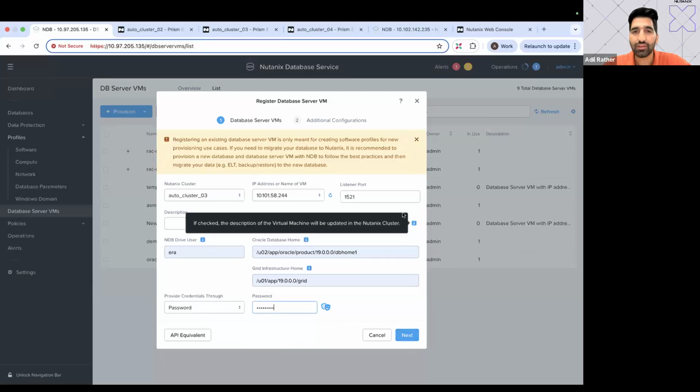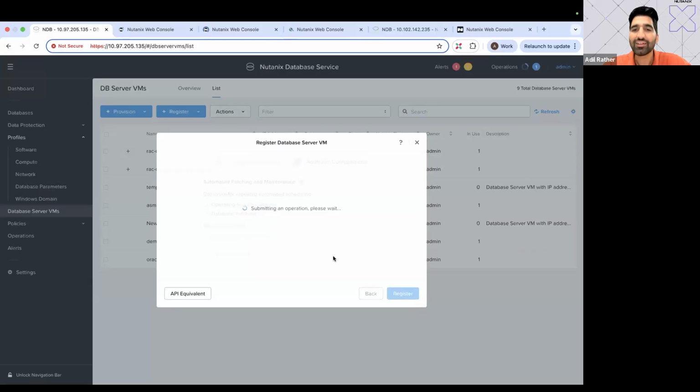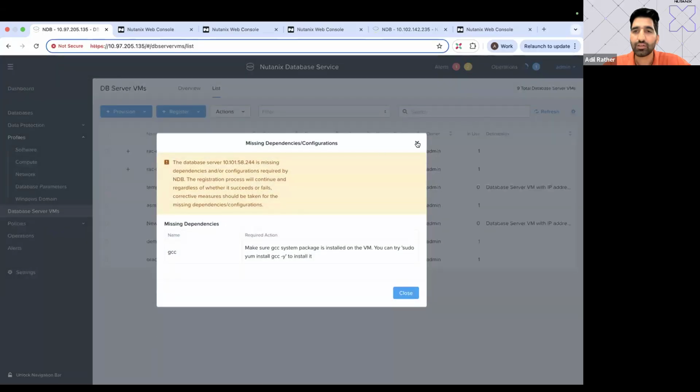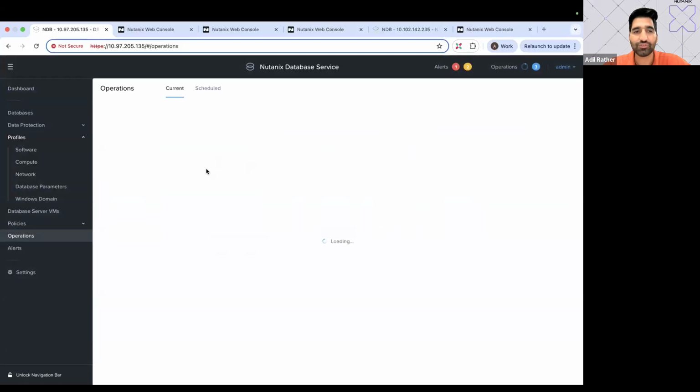If I click on next, you can skip this automatic patching for template. We don't need this. You can say register. At this step, NDB runs some prerequisite checks on this DB VM. It sees that it is compatible to be registered to NDB and to do further management on that server. Once this operation is complete, you should see something; this is just a warning. If there's any warning, it will show up here. If there is any error, it will not allow you to register. Since it's a warning, I'll just close it, and you will see an operation triggered here for registration.